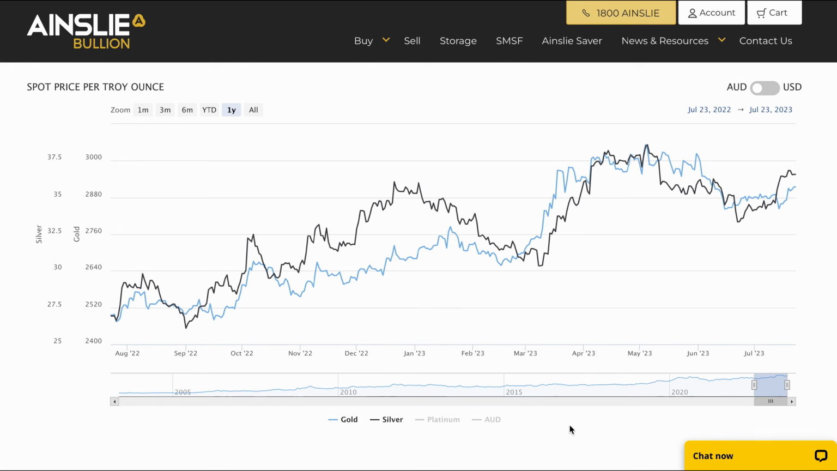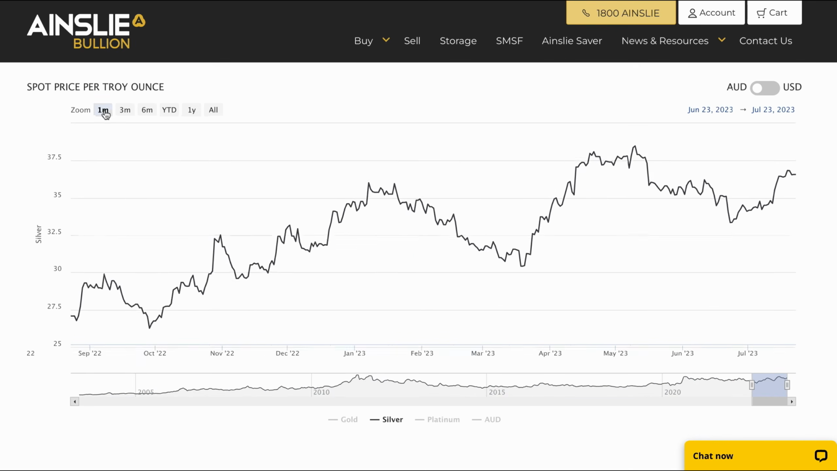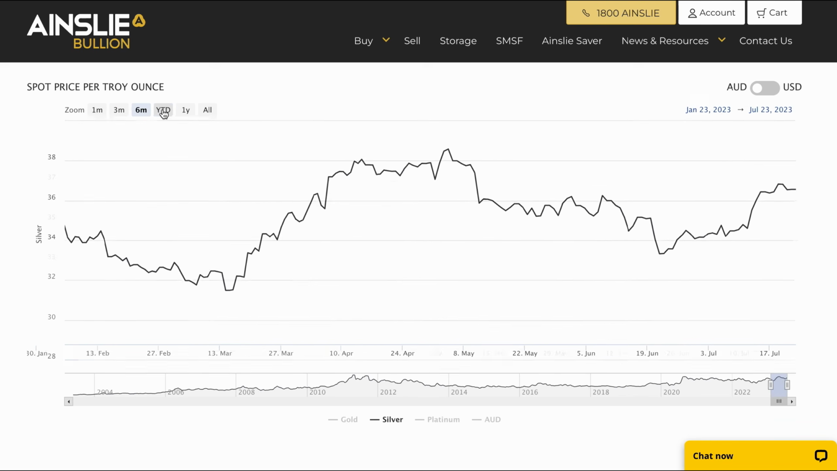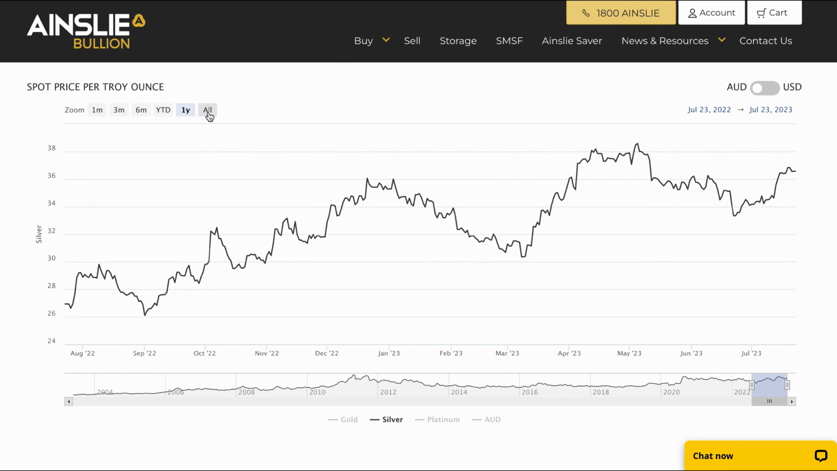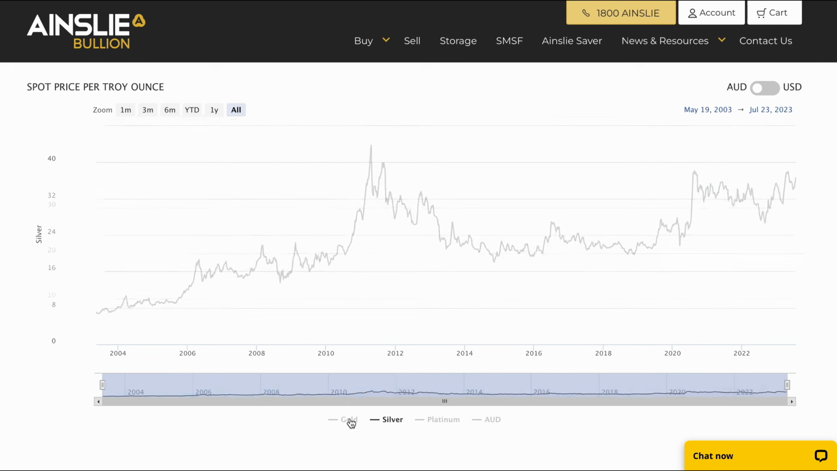Right there you can see gold in the blue line, silver with the black line right there, and you can track them together. Or again, you can just do it individually. And again, you can do it on the 1 month time frame, 3 month time frame, 6 month, year to date, 1 year, and all. And that's again going back 20 years worth of information.